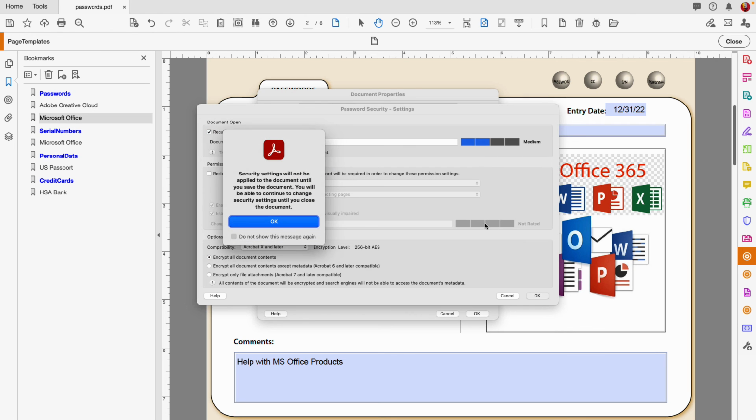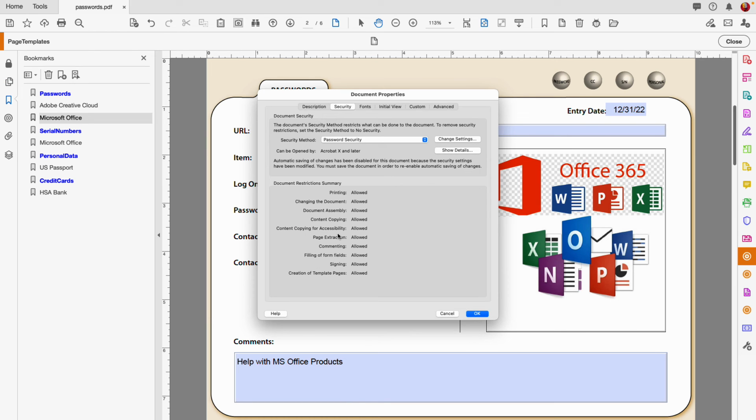And if I type it wrong, it's going to tell me that it's wrong. If not, it's going to present this dialog and tell me about my security settings. And there I have my password. If I click OK and I save this document, the next time I open it, I must type the password to access the file.